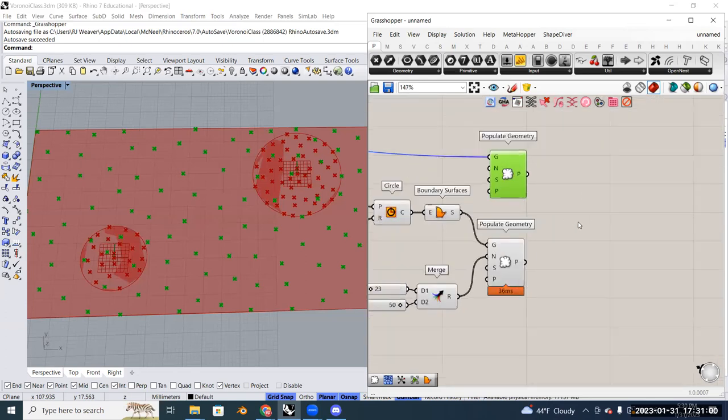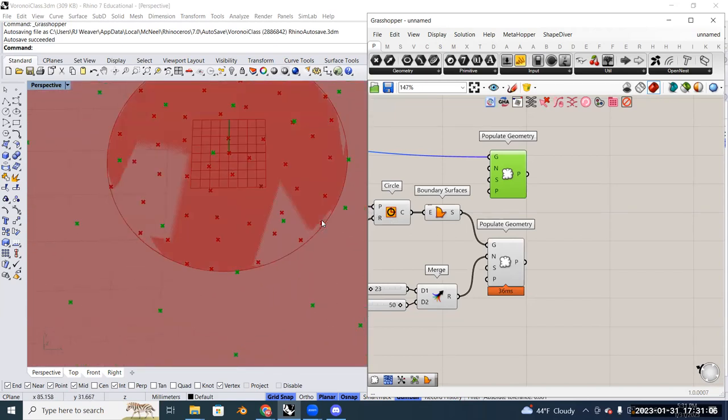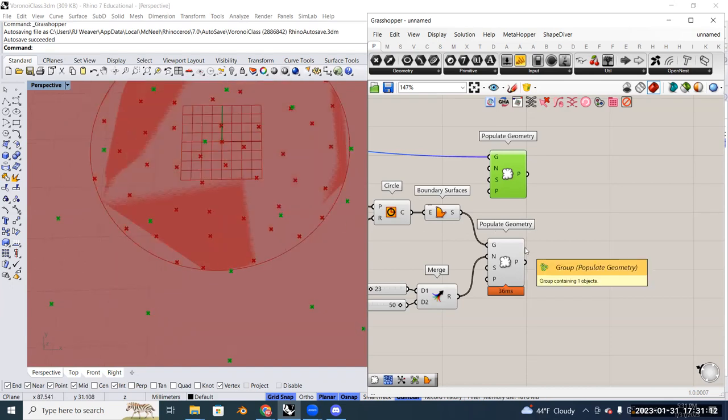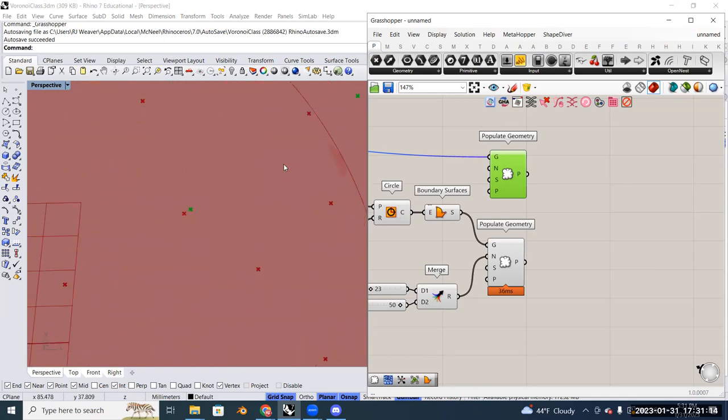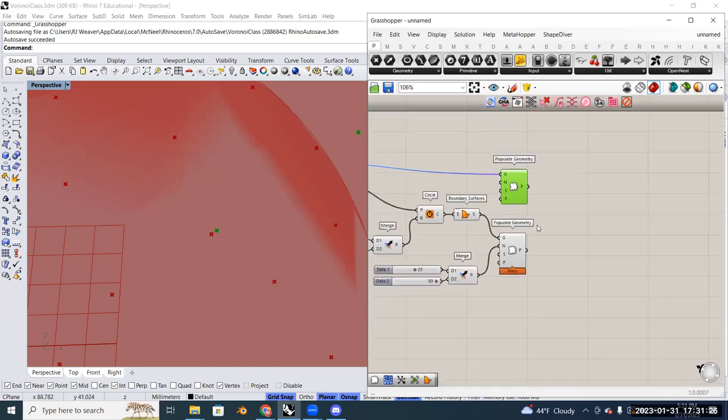So one thing we could do, if we want to make the data a little bit cleaner now, is you'll notice if we zoom in here, most of the points are relatively evenly scattered. But since we now have two different inputs of points, some of the points, like this group here, are very, very close together. And this will affect the pattern because it'll try to place two cells, like curves of cells, right next to each other, which might be what you want, but could be messy.